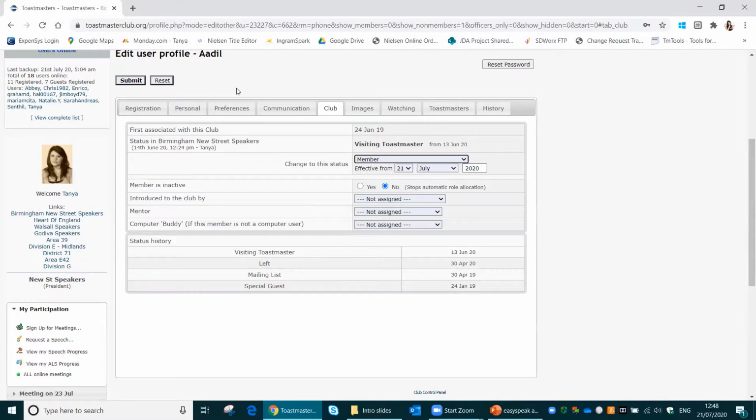Once you've done this, that member will then be available on your user list as a full member of the account. And you can do this to change them back to a visiting Toastmaster, a visitor, or add people to mailing list if needed.